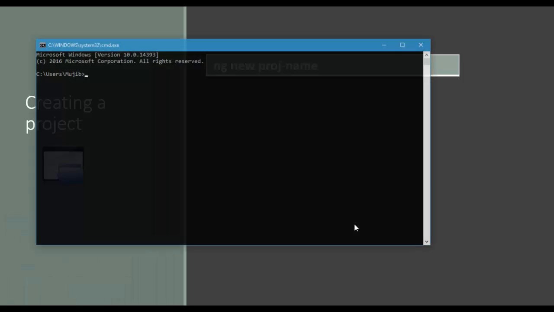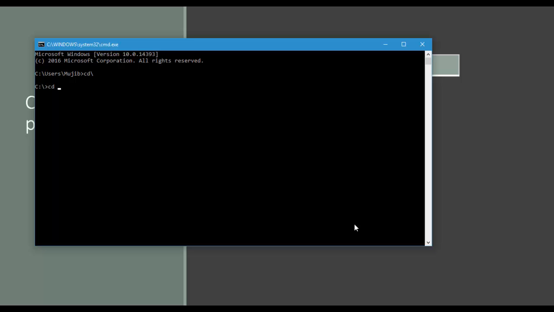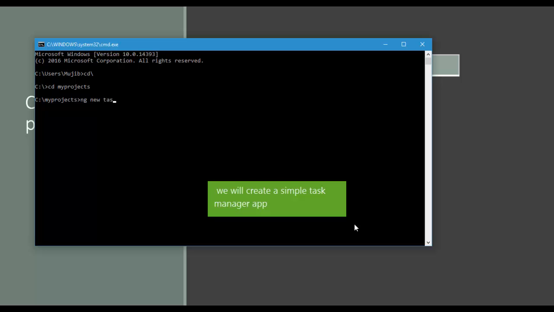I'll open a command prompt and navigate to the desired location. I would like to save my project in My Projects, which is in C drive. I'll issue ng new command to create my project. I'll pass my project name. Hit enter.